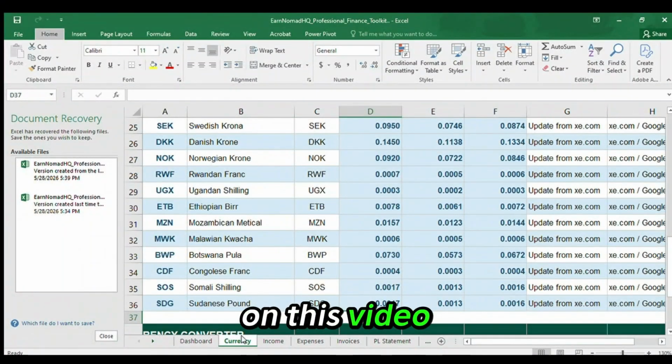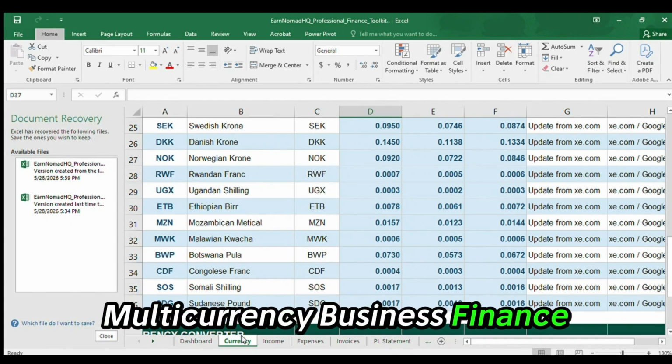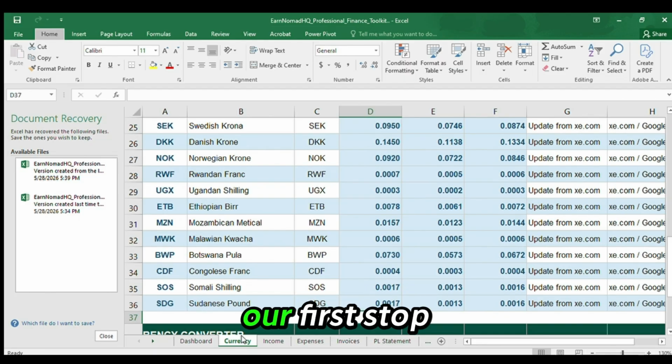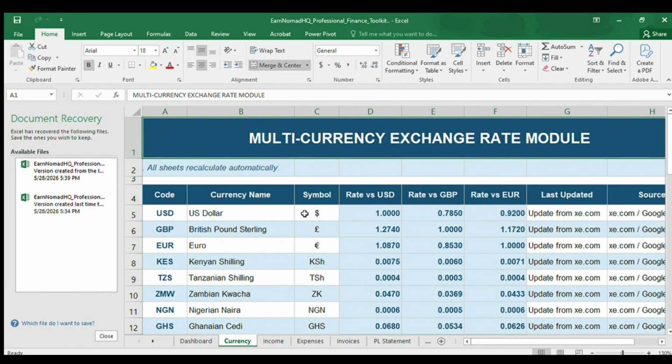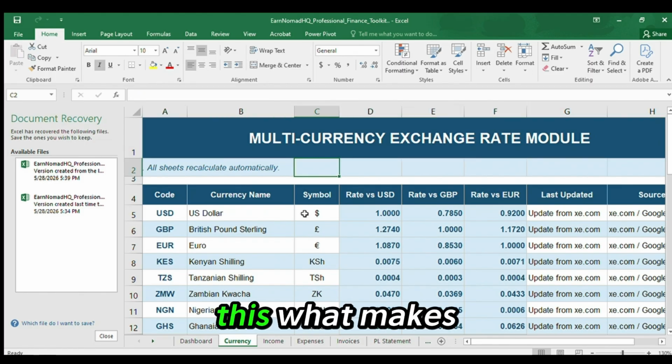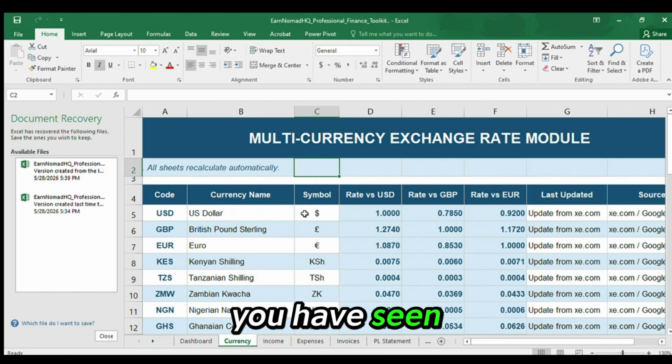If you are still on this video, you're exactly where you need to be. This is the complete walkthrough of the Professional Multi-Currency Business Finance Toolkit. Our first stop is the currency sheet, the multi-currency exchange rate sheet. This is what makes this toolkit different from every other Excel template you have seen.